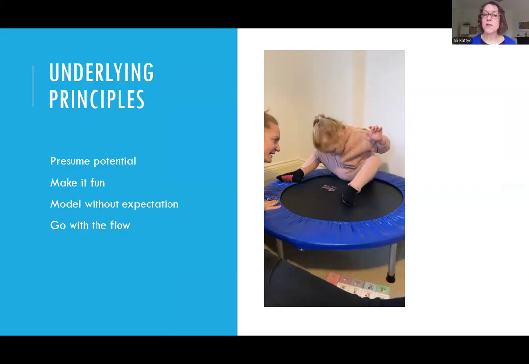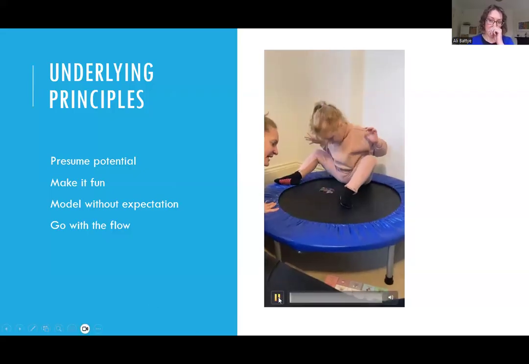So she's just got that idea that we need to make this fun. She is modeling using the book without any expectation that her child will do anything in response. And she's just going with the flow. So you'll see on the video, actually, the child doesn't want to use this book at the moment. And the parent is just going with the flow and accepting that that's fine. So we're just lightly offering AAC. We're not insisting on AAC. So let me just start that video now.